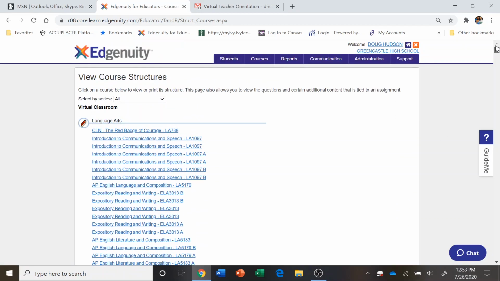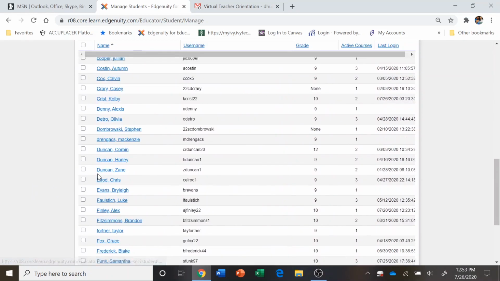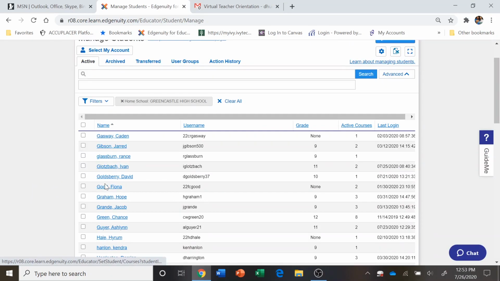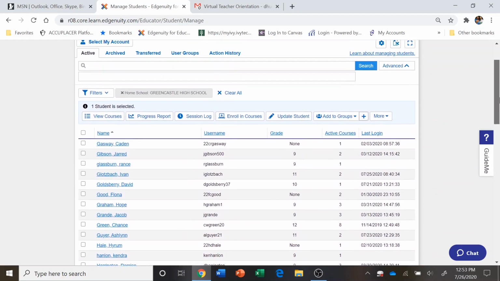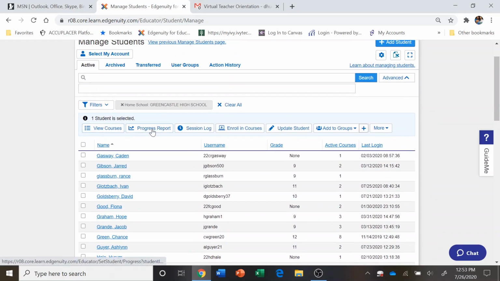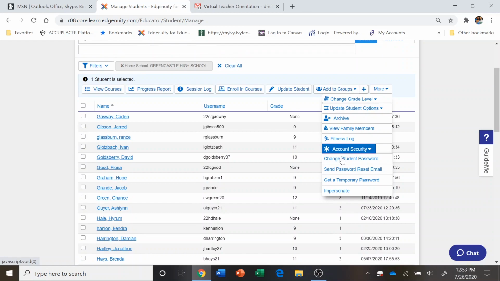We have also talked about impersonating a student, but I want to go over that once again. So if I go to students, manage students, and if I go down to my account, again, I'm going to click my radio button, scroll back up. Again, we can view courses, look at the progress report, my session log. I can add courses. I can update their profile, but over here on the More button, I can change the grade level. I can archive the student if they are done. And under Account Security, I can impersonate the student.